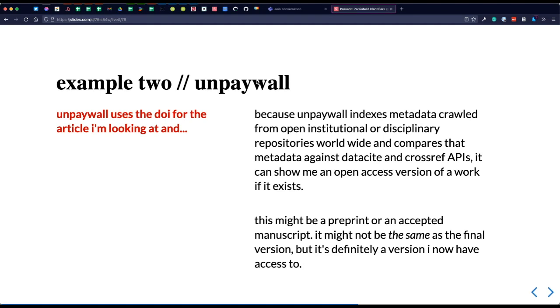And Unpaywall indexes metadata crawled from institutional repositories, disciplinary repositories worldwide, and compares that metadata against the DataCite and Crossref APIs. And they go, oh, it's this one. Well, we know that's in this repository over here because we've already indexed it. This might be a preprint or an accepted manuscript. It may not be the final published version. That's what we typically have in repositories, an earlier version of the article that isn't the publisher's final. But it's definitely a version I now have access to instead of something I didn't.